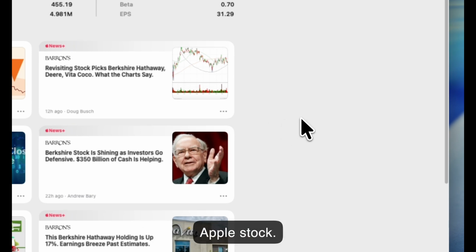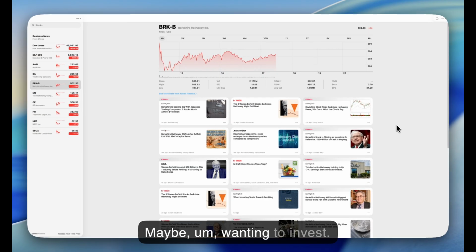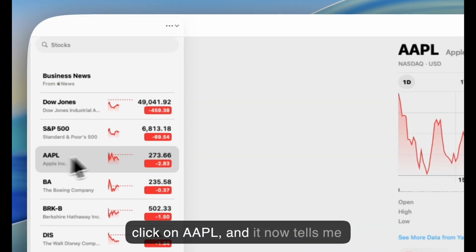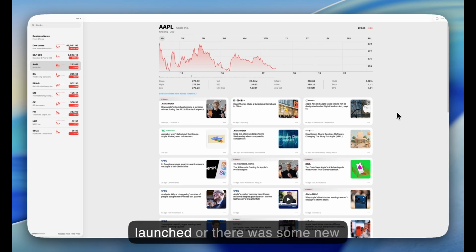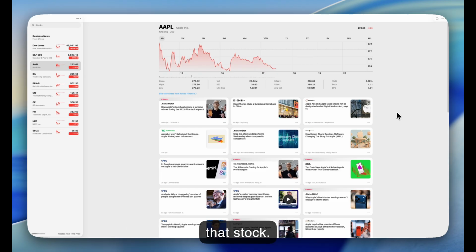So if I want to find out about Apple stock, maybe wanting to invest in Apple, I can go over to the left hand side, click on AAPL, and now it tells me all about Apple Inc. and gives me all the news. So if something was about to be launched, like a new device, or if information has come out which is a good indicator to invest in that stock, I can be well informed.